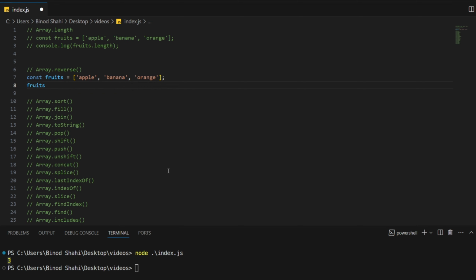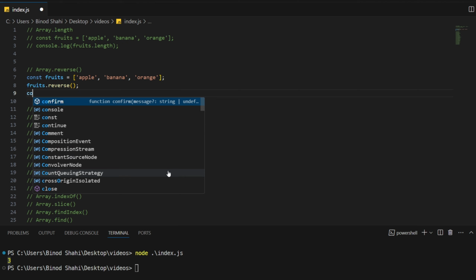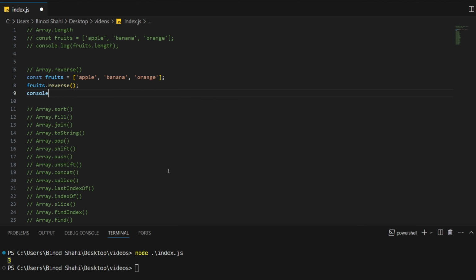So if I do fruits.reverse, and then console.log fruits, so let me save it, and if I run this, so yeah, I am getting the reversed elements in my fruits array.